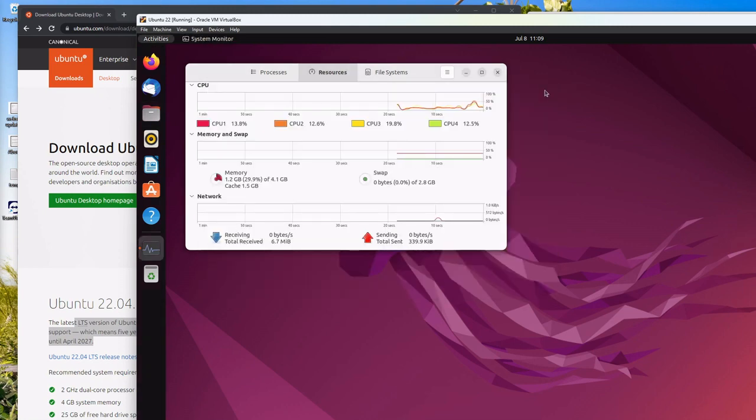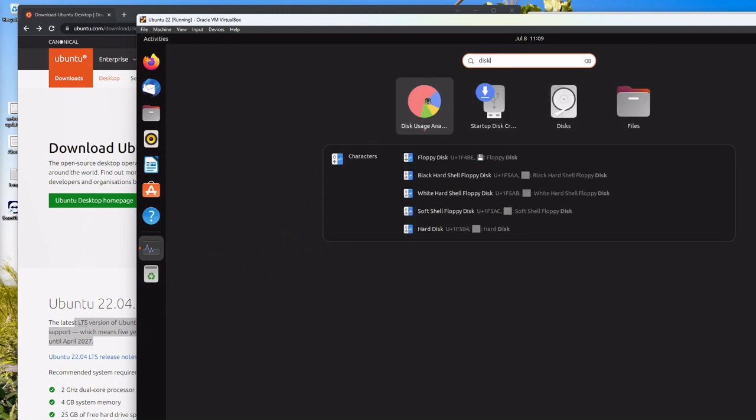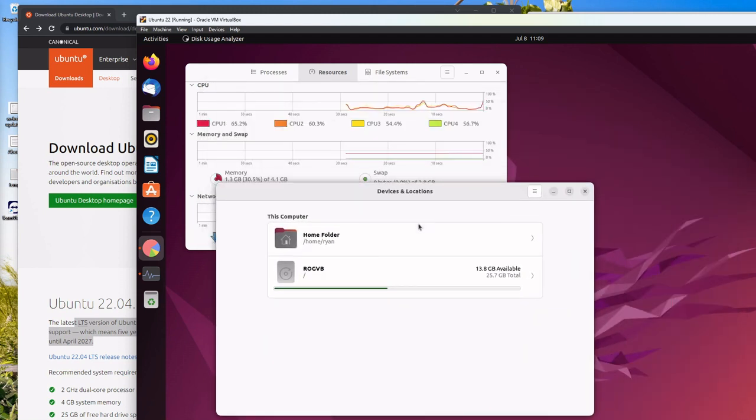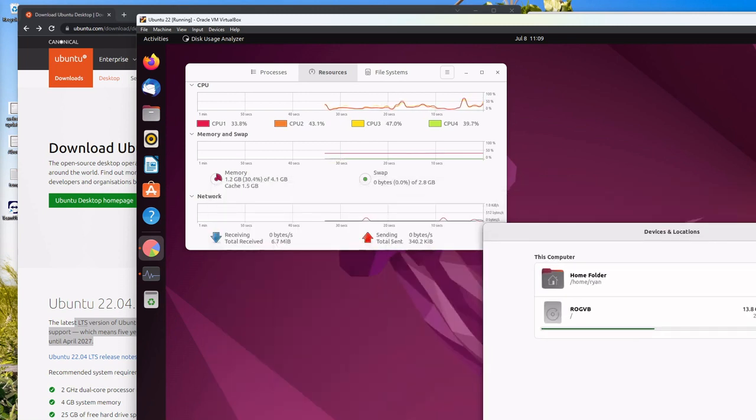And hold on. And here it is. It's using 13.8 gigs out of the 25 gig hard drive, which should be more than enough. Alright, well I hope you guys enjoyed this quick easy video.